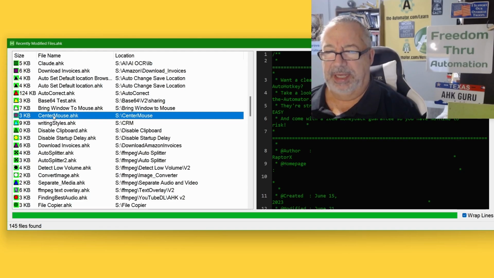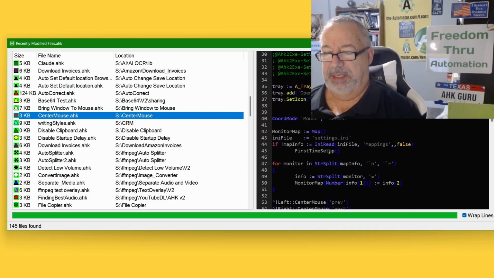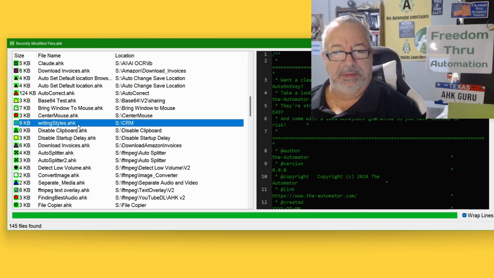Center mouse. I still got to ask Isaiah what this does. I guess I could just give it to AI and ask AI, right? But I don't know what that is. Writing styles. CRM. I don't even know what that folder is. I'm losing it. Maybe... Boy, I don't know. I don't know what that is.